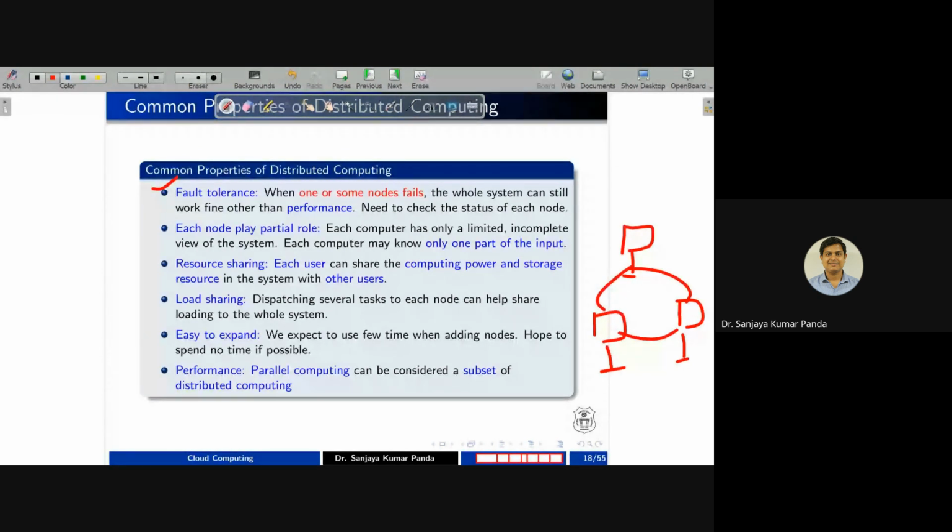In order to do any kind of computational task, we decompose the task into small units, and each small task is assigned to one computational system. So every system plays a partial role. No system has the full role. Together, we can say the system has a full-fledged role, but individually, the systems have a partial role. And they may not be aware of the other things also.